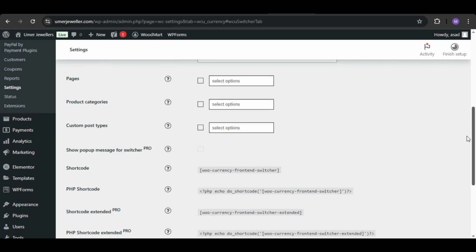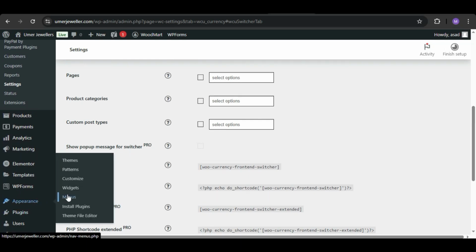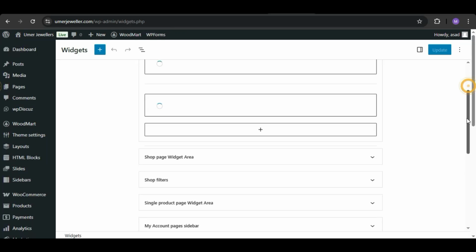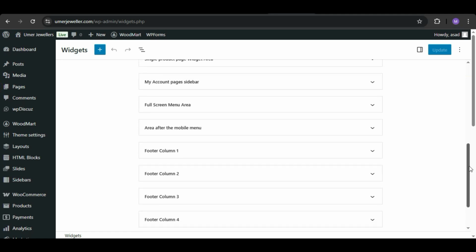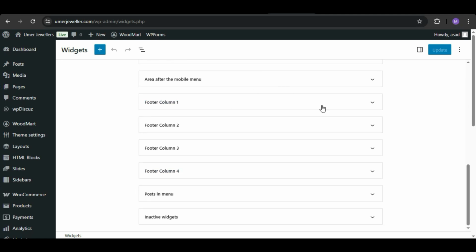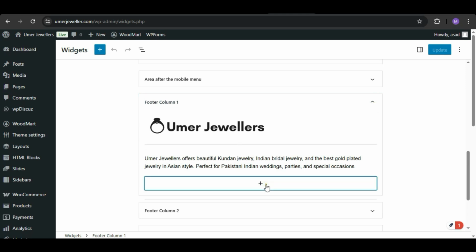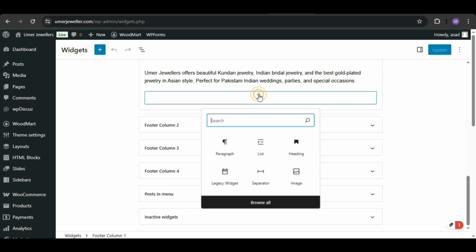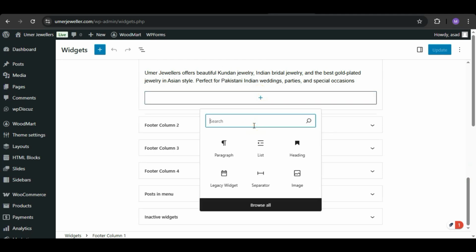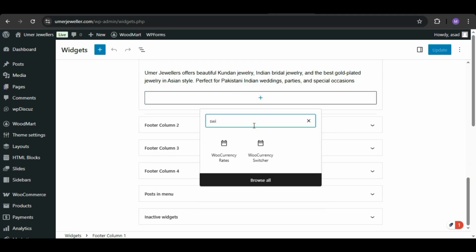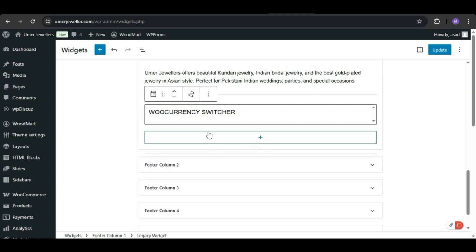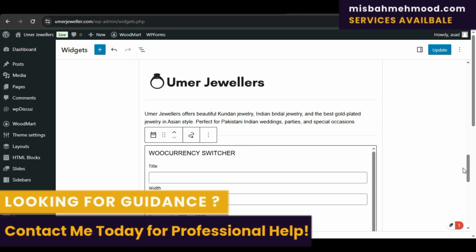So go to the appearance and select the widgets. Under the widgets, find the area where you want to add this widget. I want to add it on the footer, so I will select the footer column 1. You will see existing widgets like text and ads. So below this I will add a new widget. Search for a switcher and select the currency switcher. You can also manually add the shortcode inside a text widget if needed.